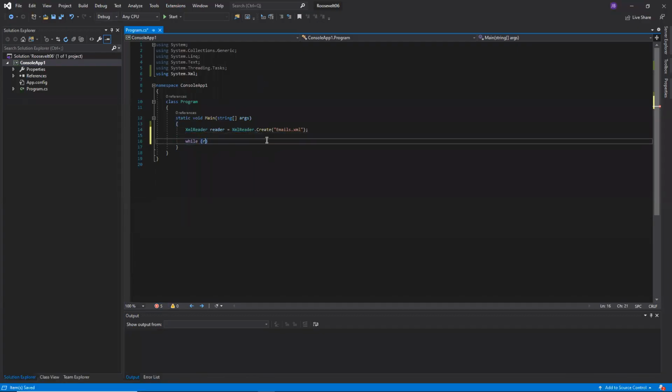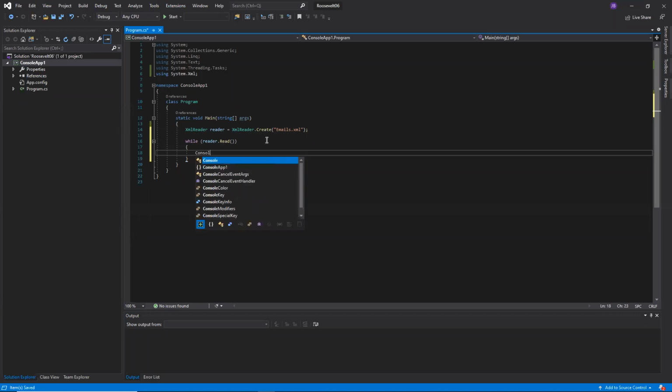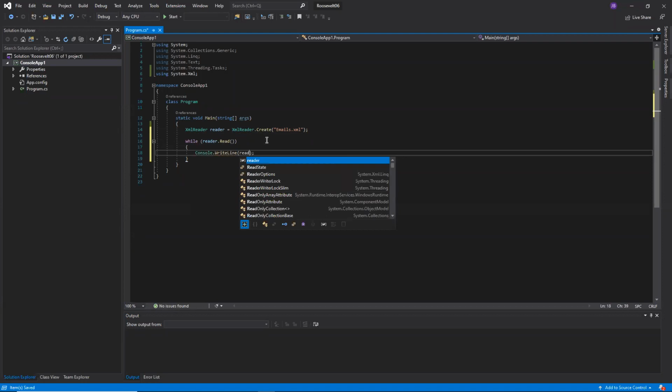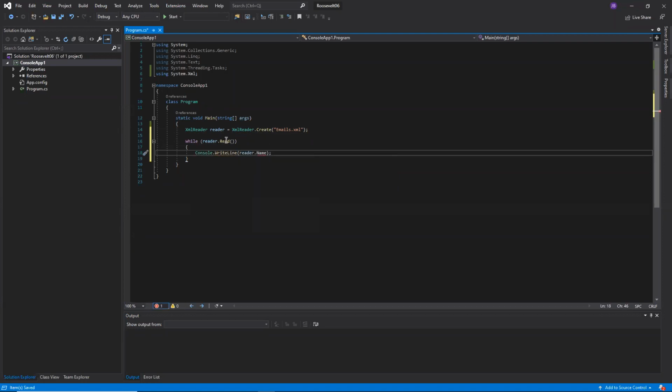So I'll say while reader.Read. So all this is saying is while there is something to read, as long as there's another element to read, all we're going to do is print out, let's just print out reader.Name. For now, we're just going to settle with that. We're going to say Console.WriteLine, reader.Name. Okay, like so. So let's see what this program does.